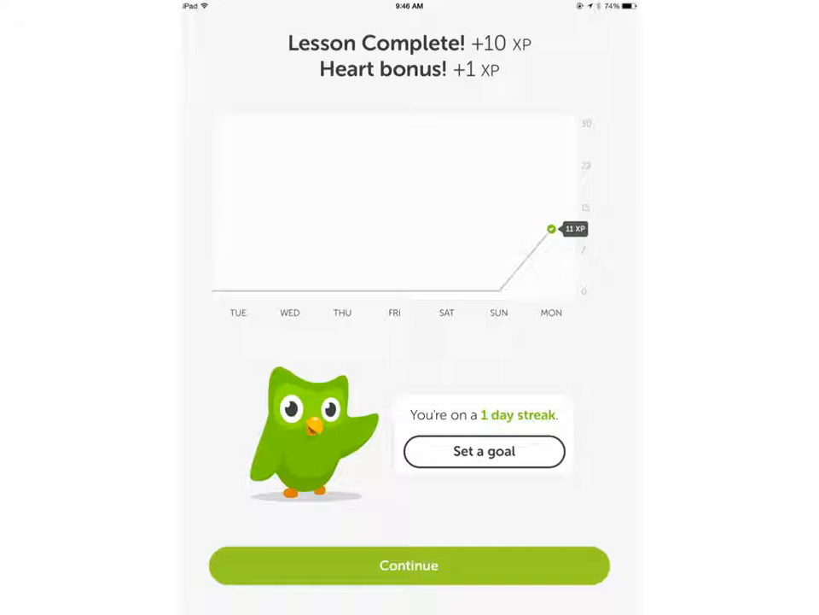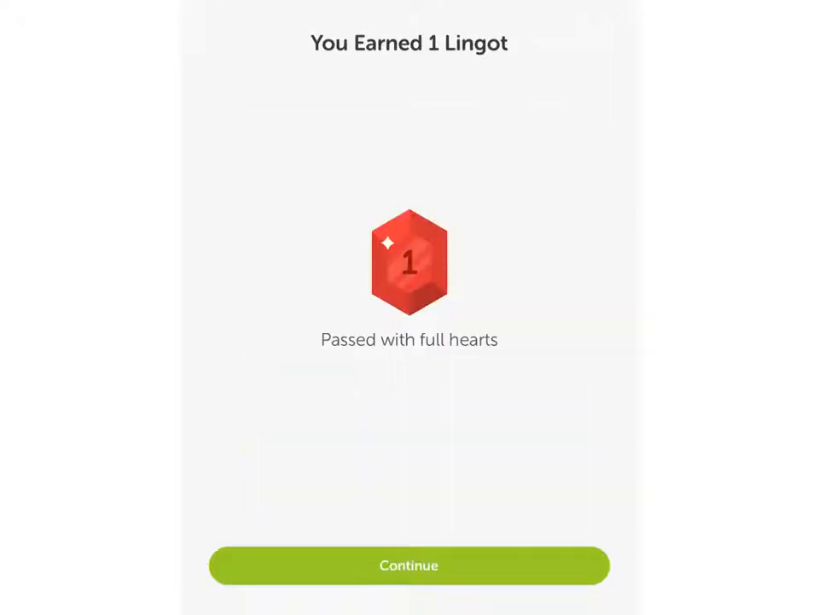This shows you your progress, and it allows you to set a goal if you would like to do that. Now, if you pass a lesson with all 4 of your hearts, you'll earn one of these little gems. You can also earn these gems if you pass a full set of lessons.